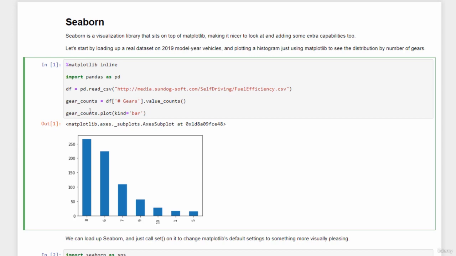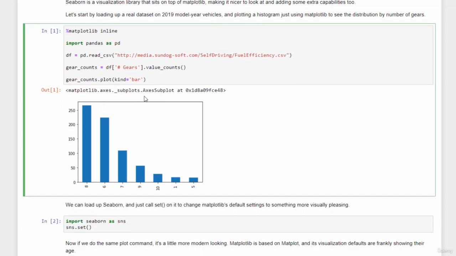Let's start by extracting the number of gears from that resulting data frame. And we're going to do value counts. If you remember back from our pandas tutorial, that basically gives us back the data we need for a histogram that says how many times each unique value occurs in our data frame. So this should give us back a series that maps the gear numbers to the number of times each unique value appeared. We can then just plot that, saying that we want a bar chart. So right now we're just using Matplotlib as is, just to visualize this data.